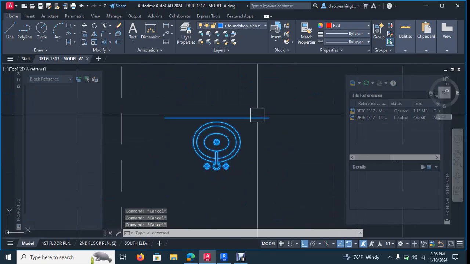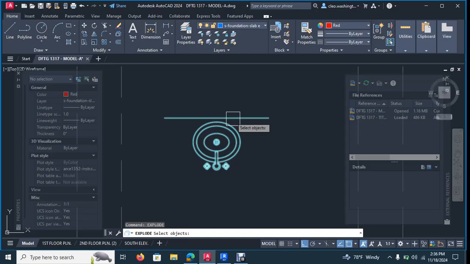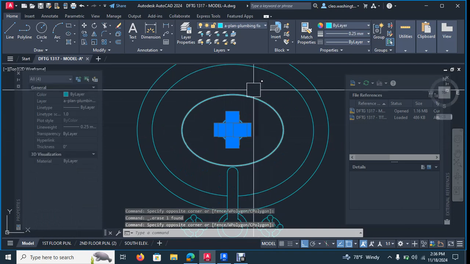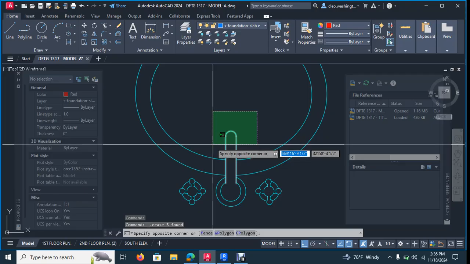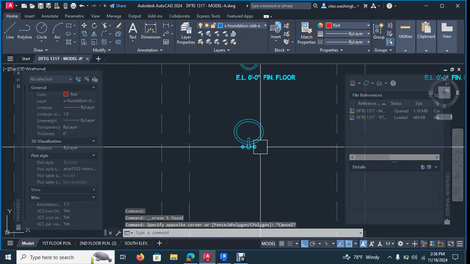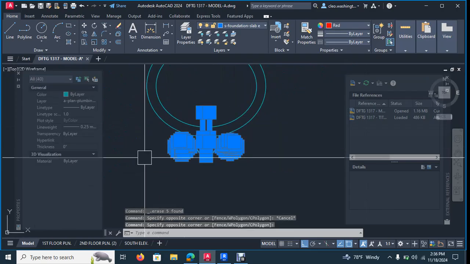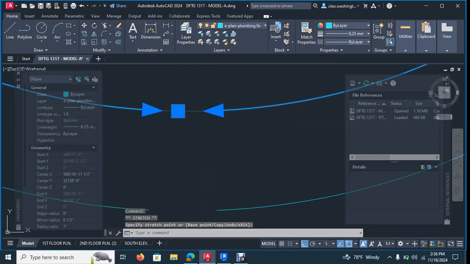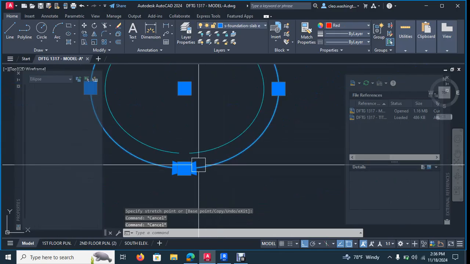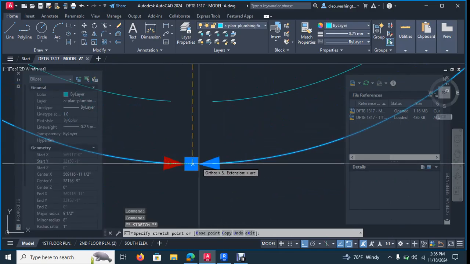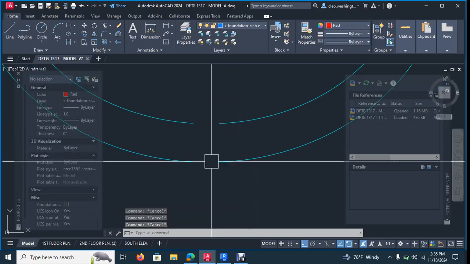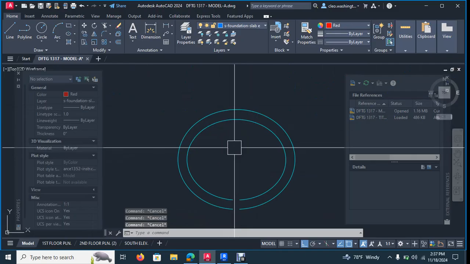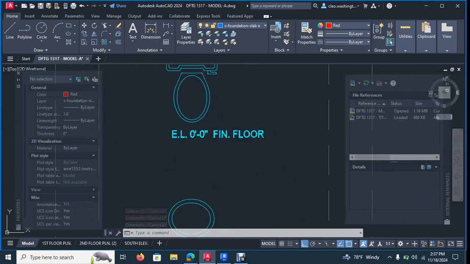And let's explode this. Let's go ahead and delete that. And let's delete this and delete that. And go ahead and delete. Yeah, delete this. Okay. Let's undo that.